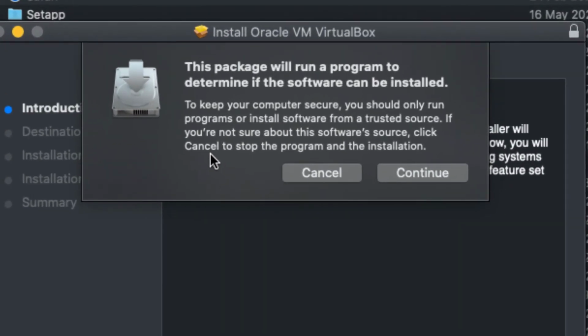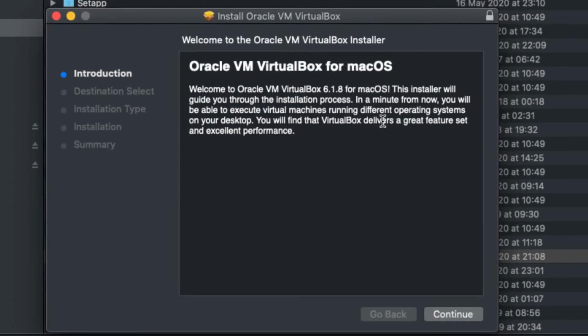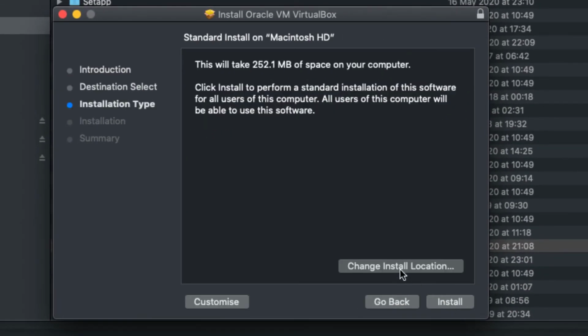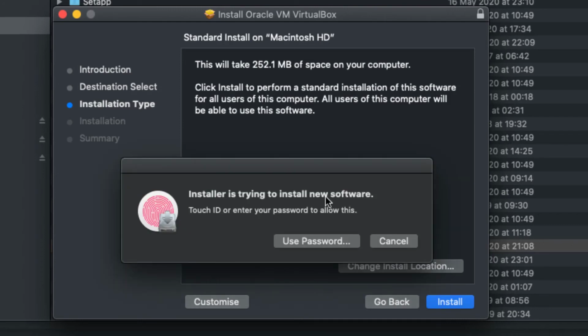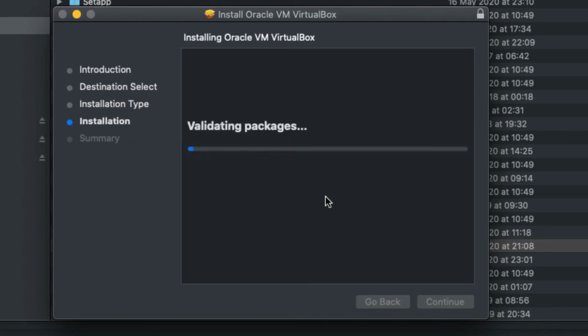It will say, this package will run a program to determine if the software can be installed. Continue. Yes, and continue. If you want to change the location, you can just click right here and specify exactly where you want it to install. I'm just going to leave everything at default. It's asking me to put my fingerprint, and here we go.